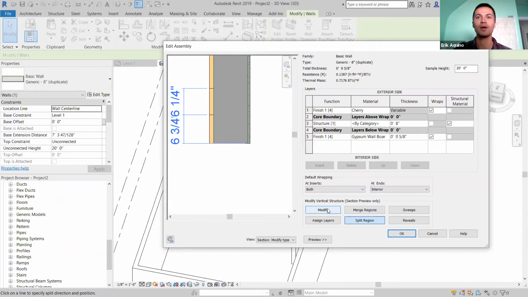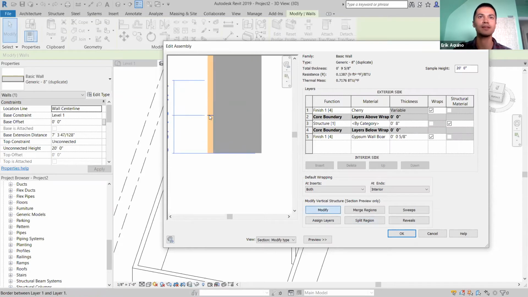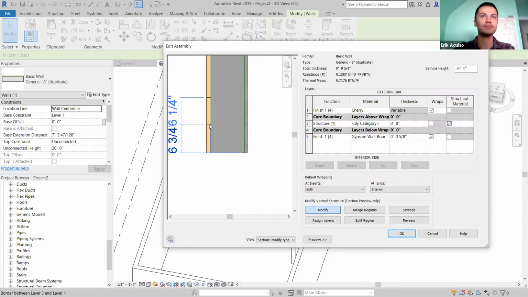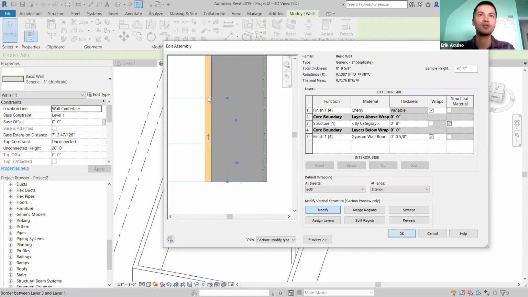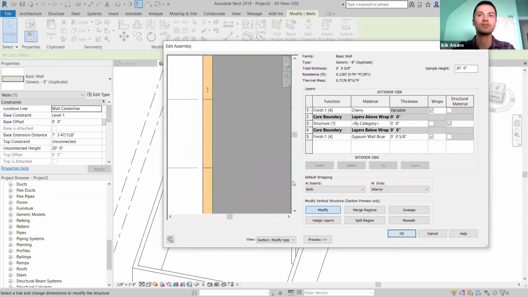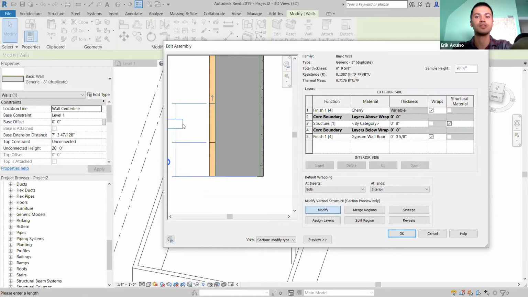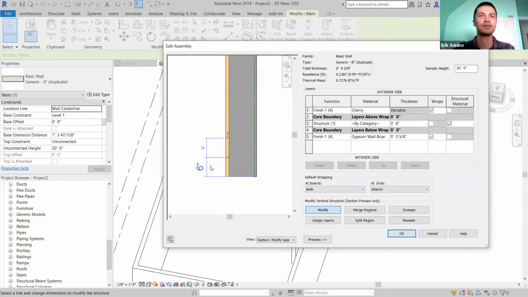So I'll go back to my modify button and I could select these divisions now. And with the temporary dimensions, I could adjust the spacing. So we'll type 6-inch, and this will also be 6-inch. Modify, type, and we'll change this to 6-inch.